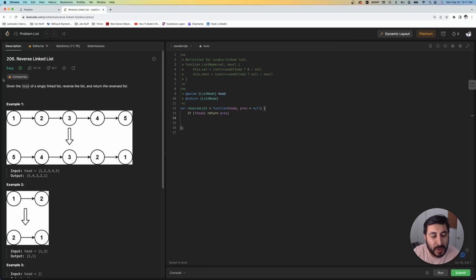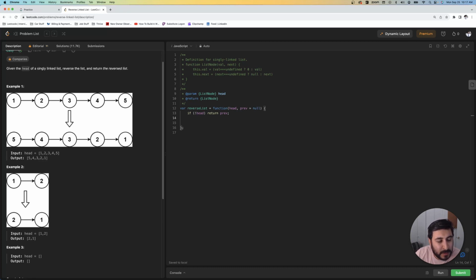Let's go ahead and read the problem statement again. So given the head of a singly linked list, reverse the list and return the reversed list. So in the first example, we have a head and it's equal to 1, 2, 3, 4, and 5. What we want to return is actually 5, 4, 3, 2, 1. Ideally, if this was an array, we can just say array.reverse. But that's not really what we're doing.